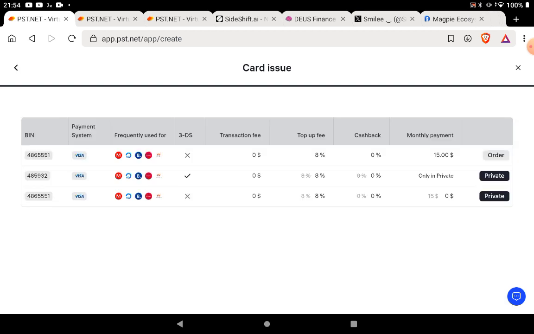Also Ultima. So there are these three options, and you'll have to go with the first one that says order. I'll explain why in a second. So monthly payment, $15 a month. That's what it will cost you to just keep this card running. And the card will only last for 1 year.